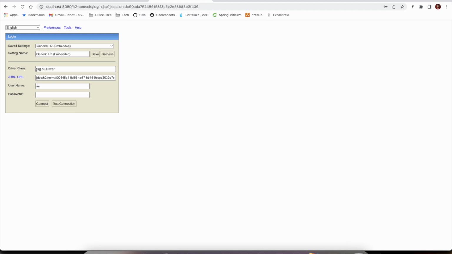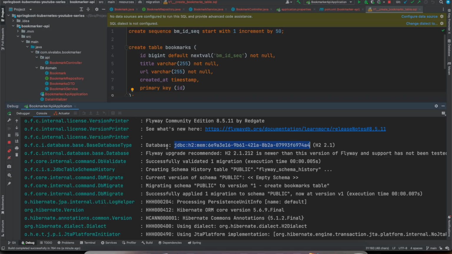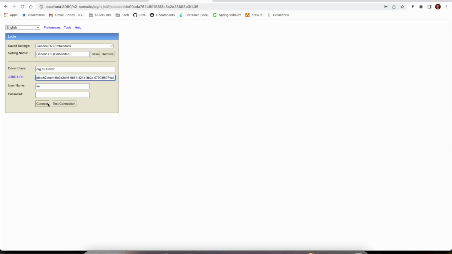So here you can see H2 driver, and the JDBC URL is going to change dynamically. Whenever you restart the server, it's going to change, so you need to take it from the console here. And username is SA, password is blank. Now we can connect to it.